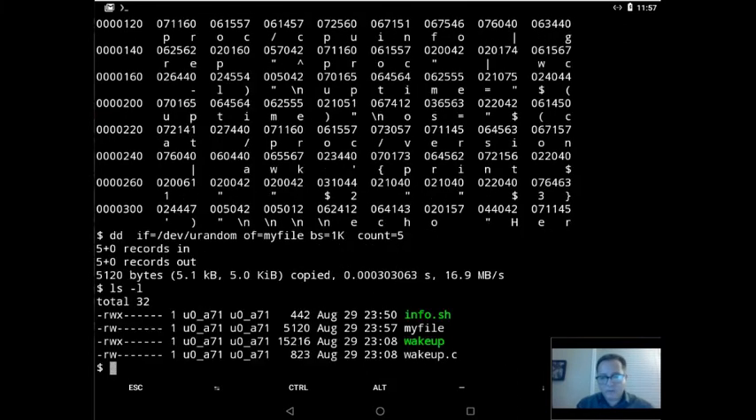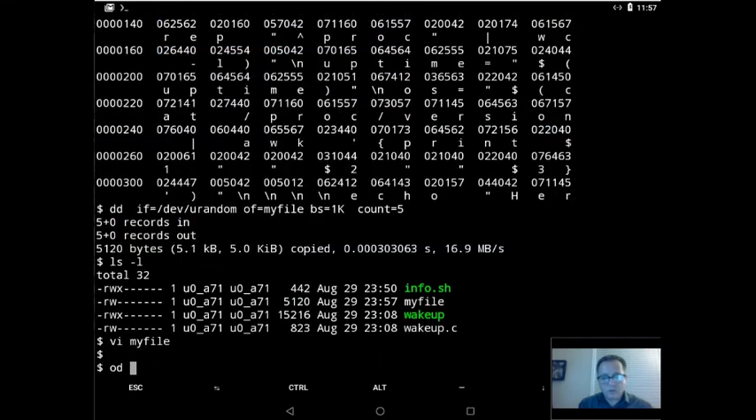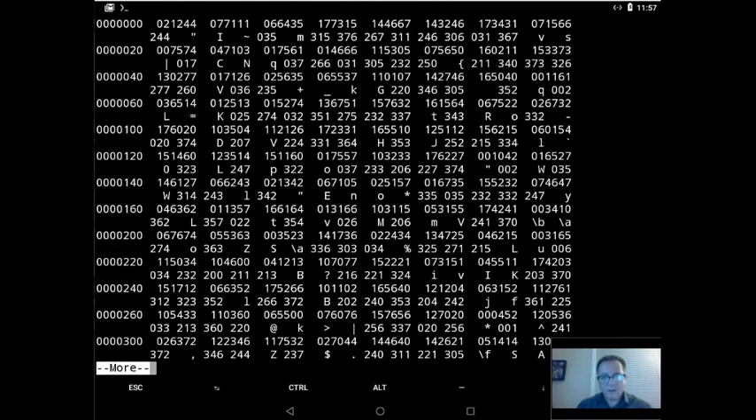If I'm looking at this now, I have my file. It's 5K. But if I do vi of my file, there's a bunch of characters, and many of them are non-printable. If I use octal dump to see the file, I can see I have random numbers over there. So it's all random.